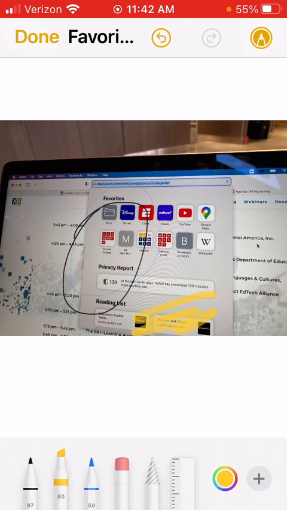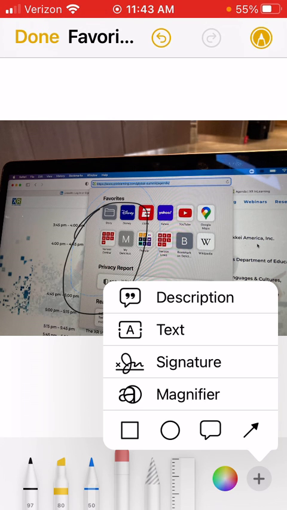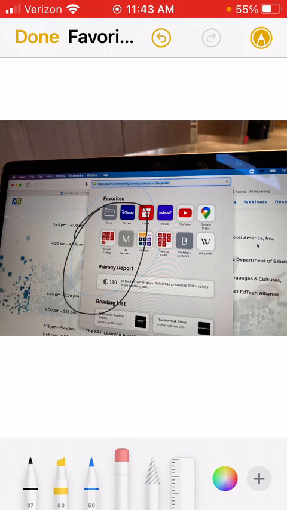And that's basically all there is to it. I can go in, of course, and erase if I want to. Choose different colors. This is on the phone. It'd be an easier interface on the iPad. So hopefully that helps. Good luck.